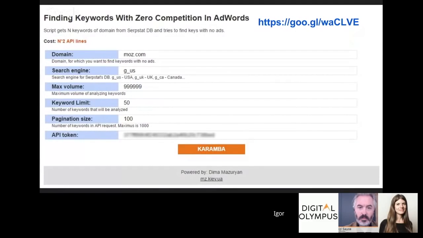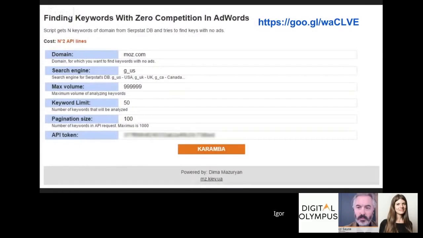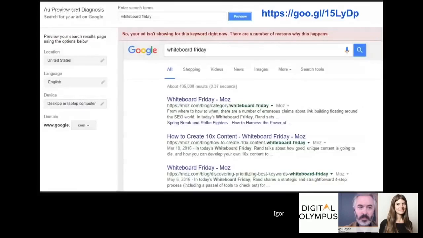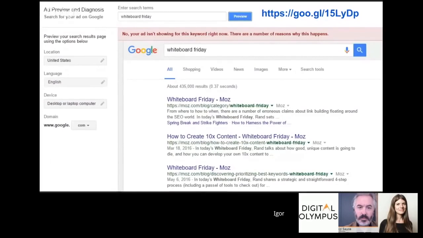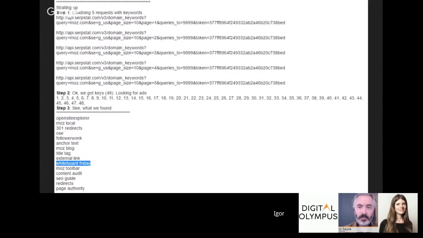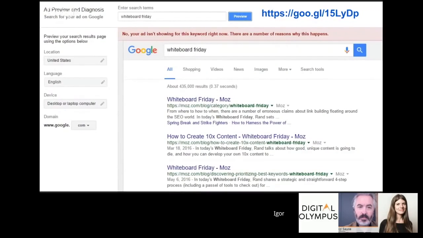One finds you the forums. This one is better. This finds keywords of your competitor that no one is using in AdWords. So this finds keywords from Moz.com that no one is running ads on, and this is me just checking on them. For example, Whiteboard Friday, United States, English, desktop, laptop, computer, no ads found for Whiteboard Friday. So if you want to enter abroad with Moz.com, you can use Whiteboard Friday as part of your PPC campaign, and it will be shown about these results.